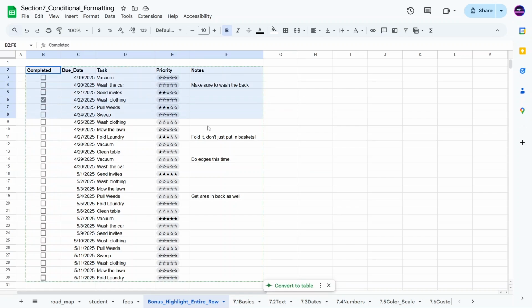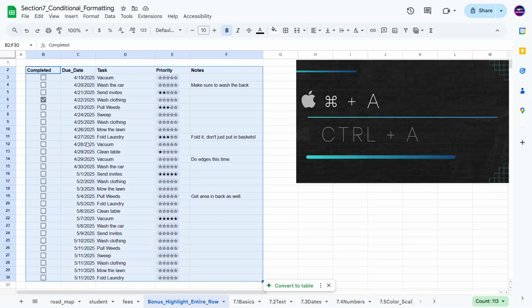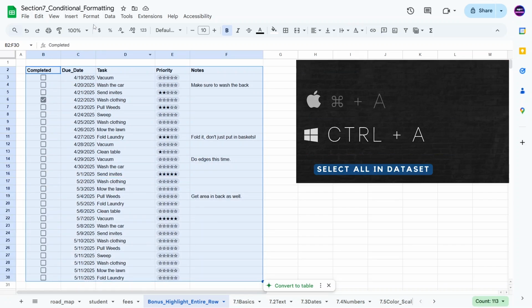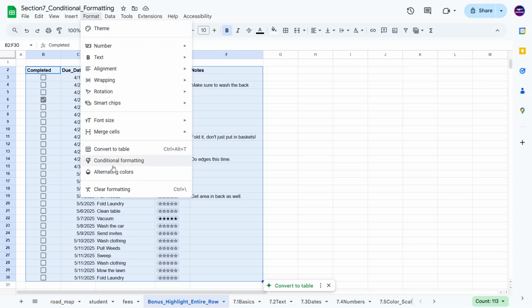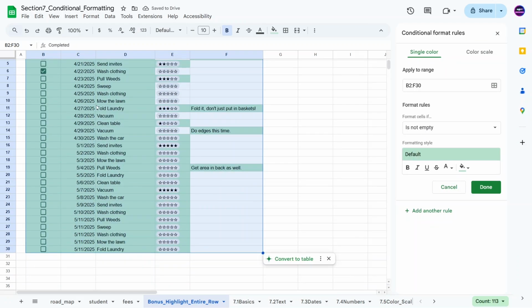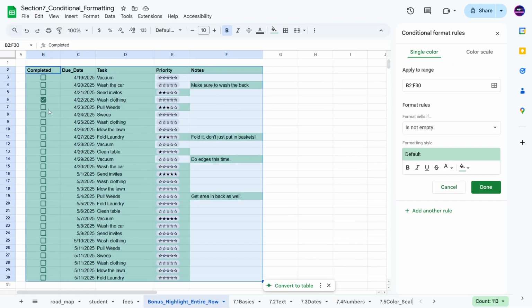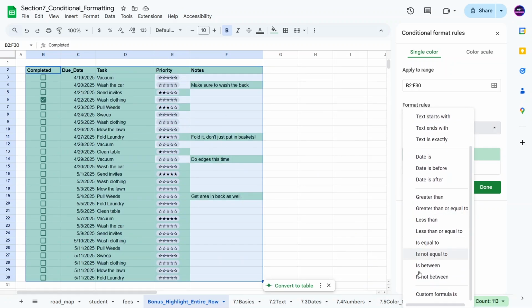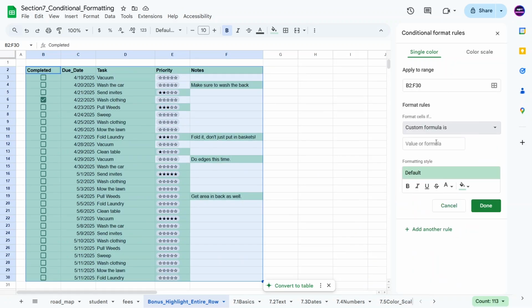First, highlight your entire table. You can do that and drag down, or simply do Control A to select the entire data set. Then you're going to go to Format and then Conditional Formatting. By default, it is just "is not empty", so you can see here these are all the values that are not empty. You're going to switch it down to Custom Formula. And this is where we're going to build the conditional formatting rule.